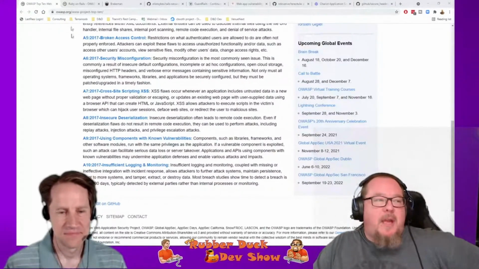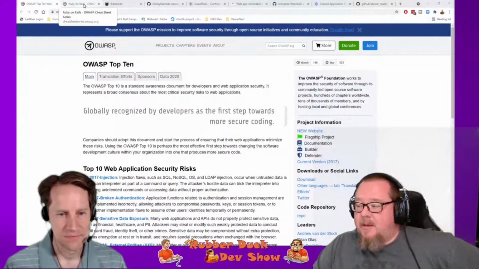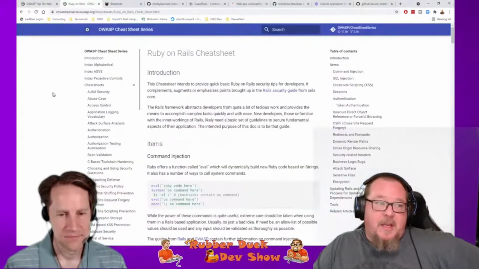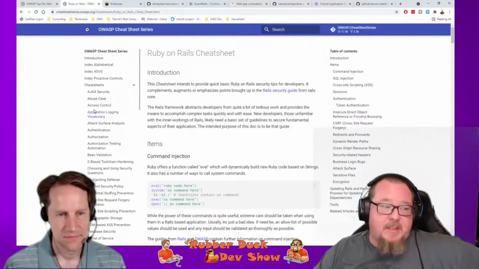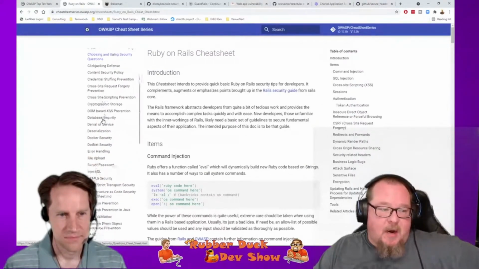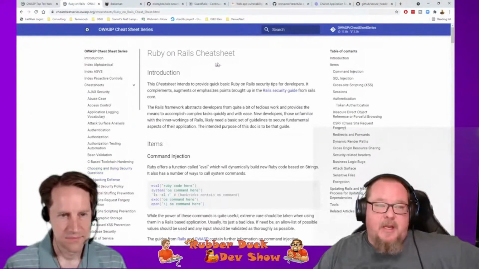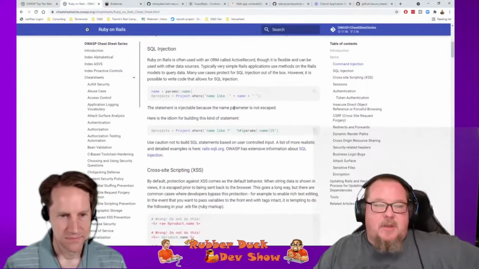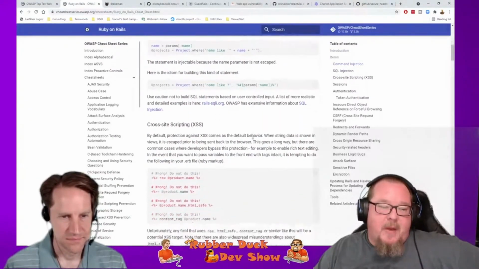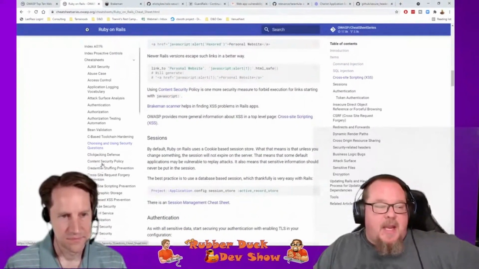So another thing I want to look at from OWASP that I really like, and I've used quite a bit, and I actually bookmarked this, is their cheat sheet series. This is fantastic. It's got a ton of cheat sheets all about security. Like, here's the cheat sheet for Rails, and it talks about SQL injection and what that looks like in Rails and how to prevent it, and XSS and all that stuff.